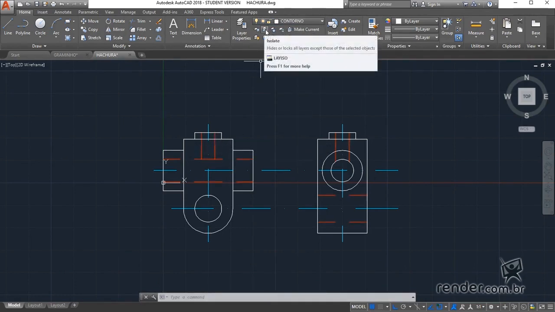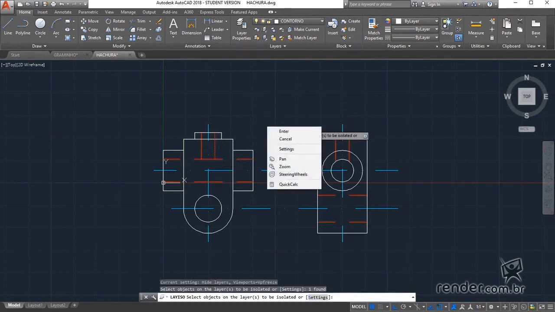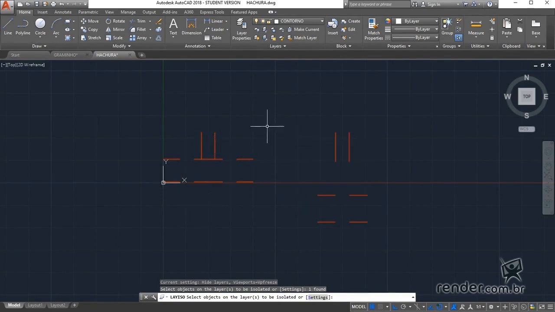Finally, the isolate a layer command hides or locks layers that were not selected by the command. See. Now, to redisplay the layers that have been hidden by the command, we click on this command.